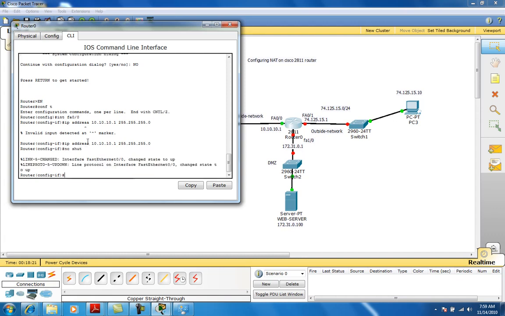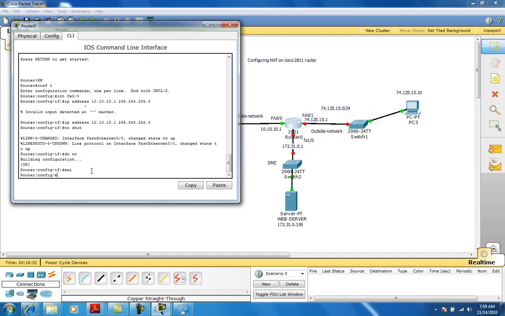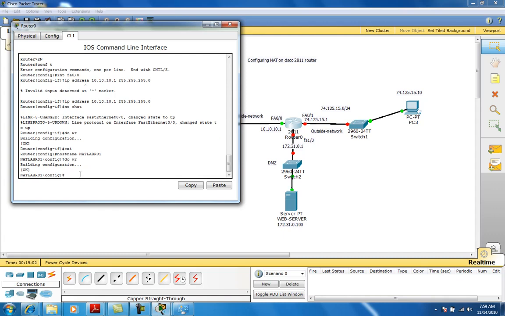We need to turn the interface up. I like to save. So if you notice, once I turn the interface up, that interface came on. That light went green. So that interface is good. Another thing that I should have done was label my router. By default, when you power the router on, it comes on with the name router. So I'll name it. To do that, I use hostname, and I'll give it a name based on what we're doing. So say NAT router 01. Alright, so I changed the name, and I'll save that setting.